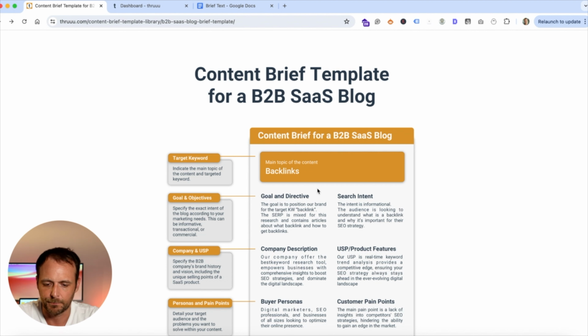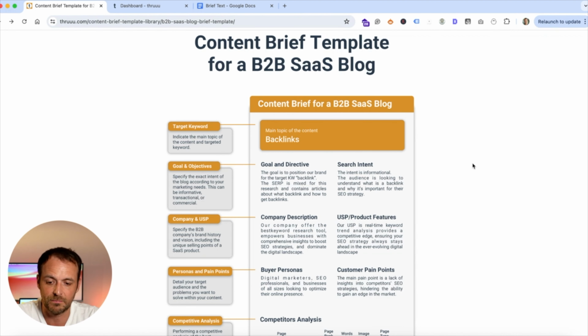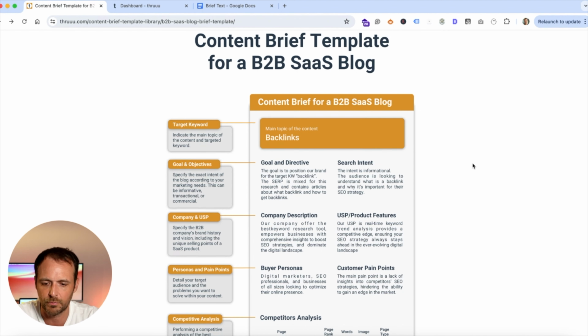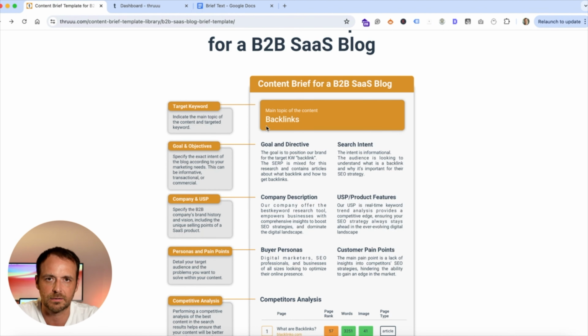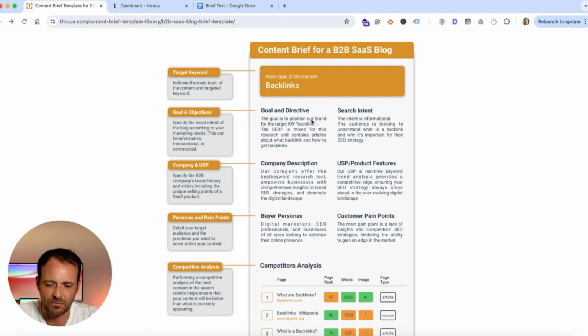So here I have an example of a content brief template, displaying elements that you could use if you want to create a comprehensive content brief. So obviously the target keyword. Then what I suggest is to define the goal and directive of the content brief, to explain to your writer why you want to create this piece of content. Tell them also about the search intent, so why people are searching for this term.